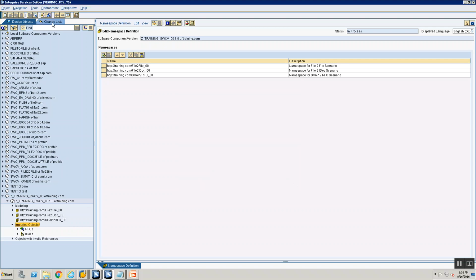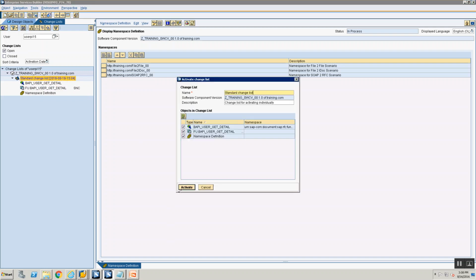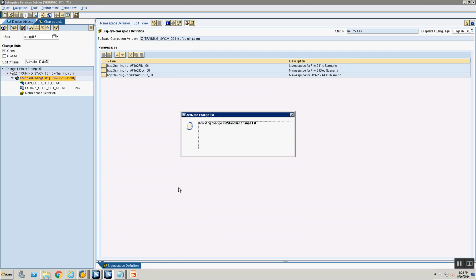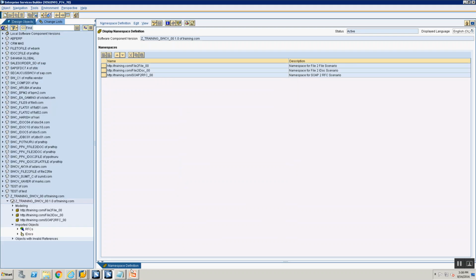So let's go ahead, go to our change list, and let's activate our objects. Make sure you're not in the edit mode. Excellent. What do we see here? We are seeing a namespace definition. We are seeing the BAPI. What is this? FU underscore BAPI user get detail. This is nothing but the documentation of your BAPI. So just go to your change list and right click and activate all of them collectively. Okay. So now my change list is activated, and now we are ready with the next step.